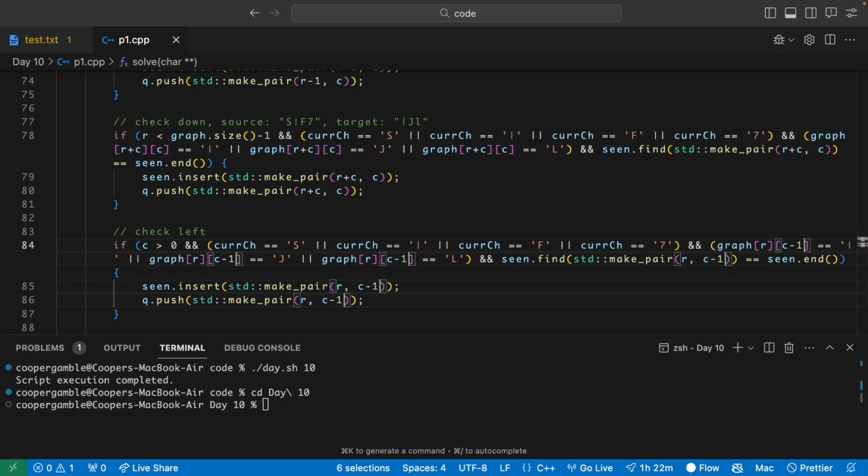And if we're moving left, we need to be able to move left from our source, right? So it could be S, it could be the dash, it could be J, and it could be 7. And then the target, it'll be L because it needs to be able to accept leftward movement. So it could be L, F, or the horizontal dash, right?